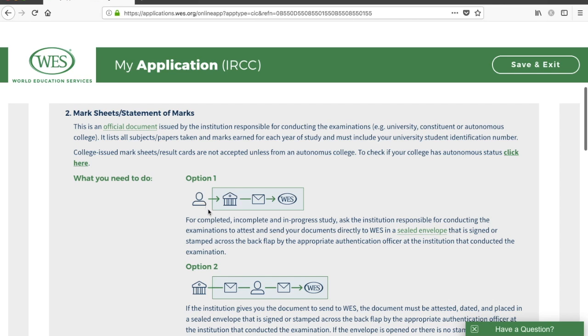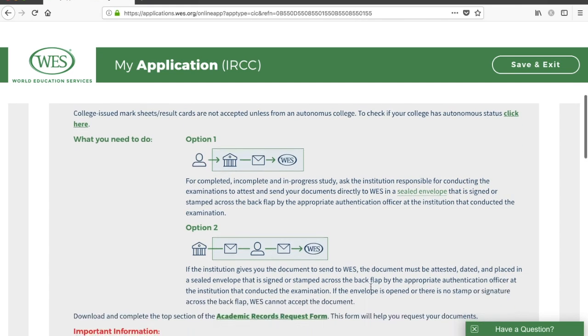You have actually got two options here. So the first option is that you can ask your university to send the transcript directly to WES, or the second option is that you can get it from the university and then you can deliver it to WES. Mind it, it has got very strict rules regarding transcripts, so you have to be very cautious about it. It is giving the option here. Let's click on this.